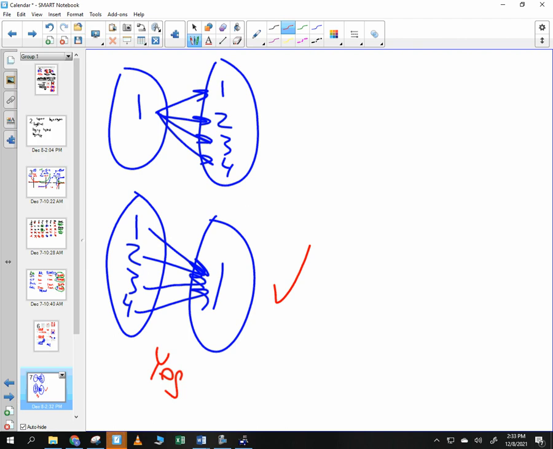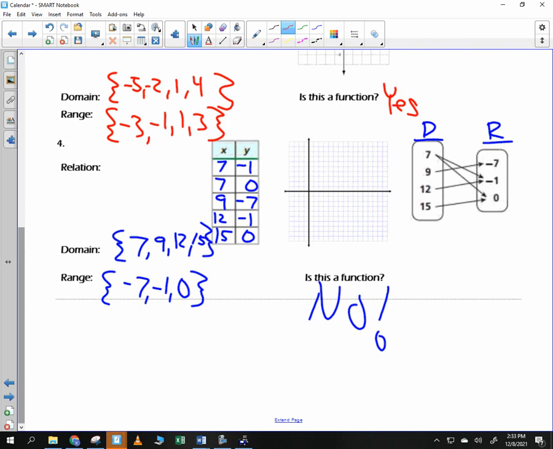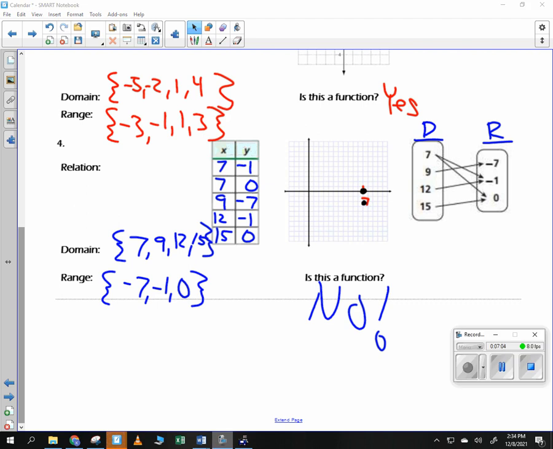Very good. So as we end this, I just want to show this last piece. If I were to plot some of these, like 7, -1 and 7, 0, notice how those are right on top of each other, which again shows that it is not a function. We all clear on that? Okay. Very good. So today, you're just going to try to identify those pieces and decide whether or not it is a function. And tomorrow, I'll have the rest of the notes ready to go for the unit and things kind of wrapped up for where we'll be for the rest of the year.